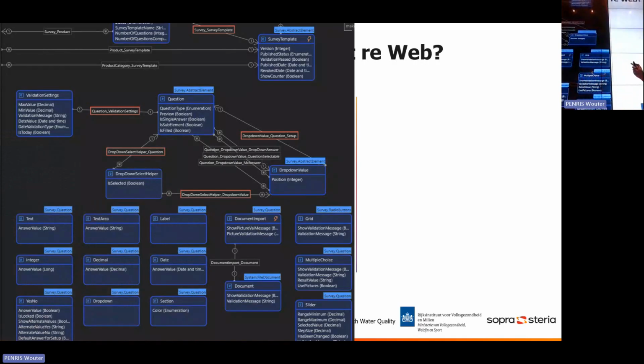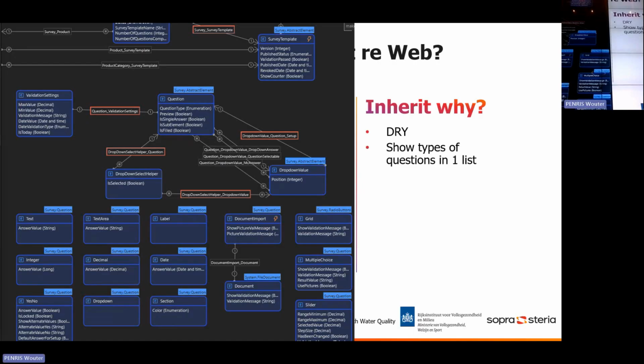So imagine, this is actually a screenshot of a dynamic survey app I built five years ago. And you can see that there is this question at the top, right? And all of these specializations of question are shown at the bottom. So we have a text question, a text area one, we have a decimal, an integer, etc. And likewise, we can have a list of questions with all sorts of different flavors. Why do we use inheritance there? Basically, so we don't have to repeat ourselves, DRY. So we can show all of these questions in one list.